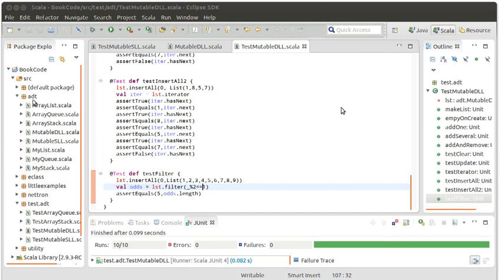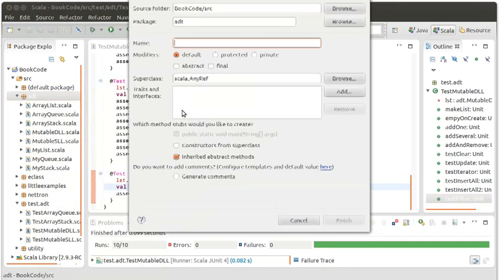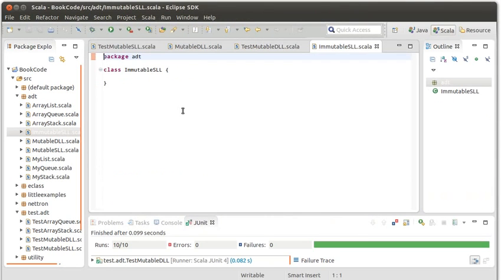So I want to go ahead and create, inside of our ADT package, a new class. I'm going to call it the immutable SLL, given that we have a mutable SLL and a mutable DLL. So this will be our immutable SLL.